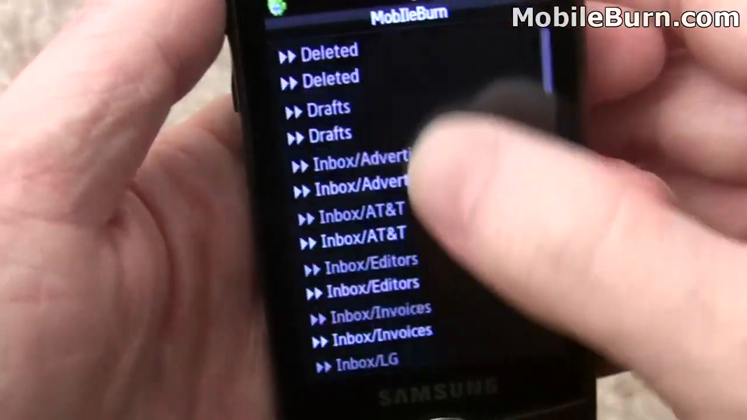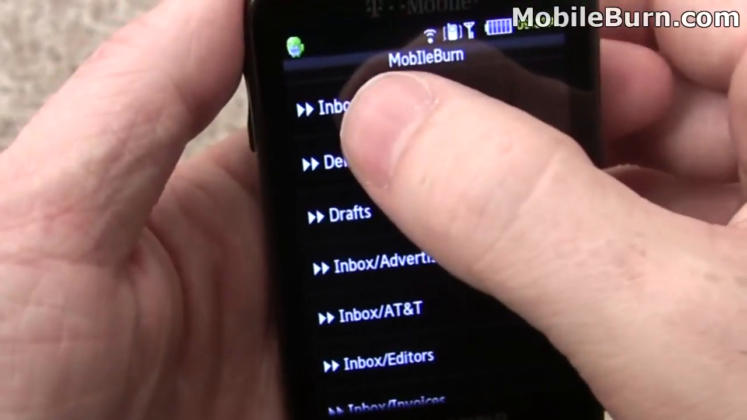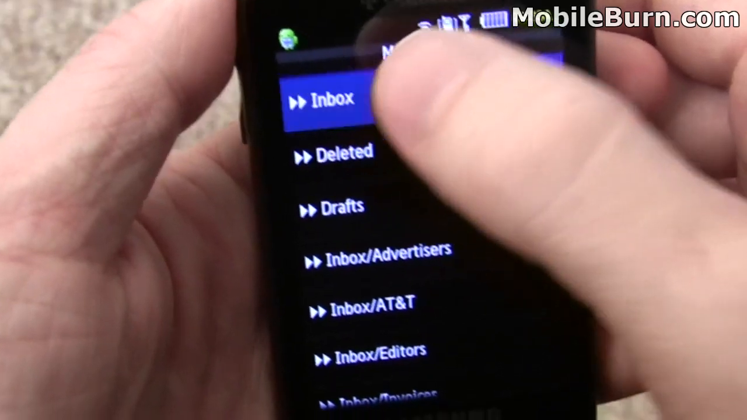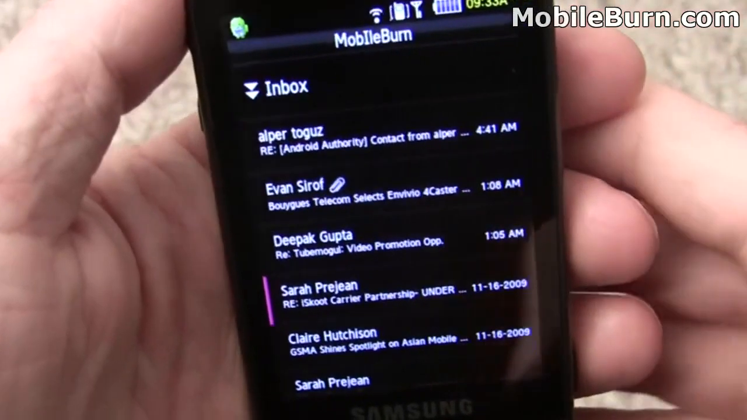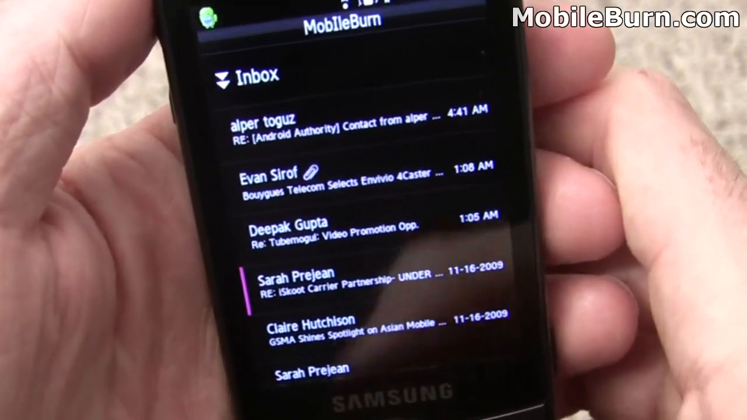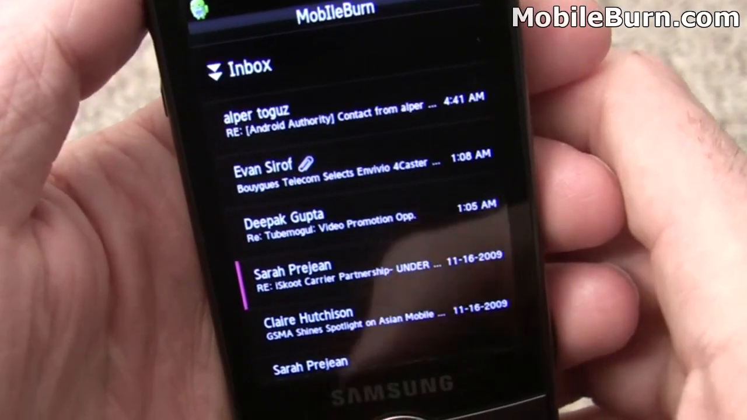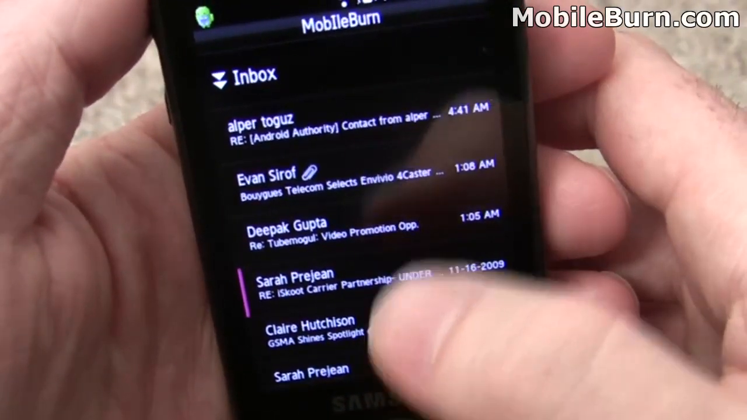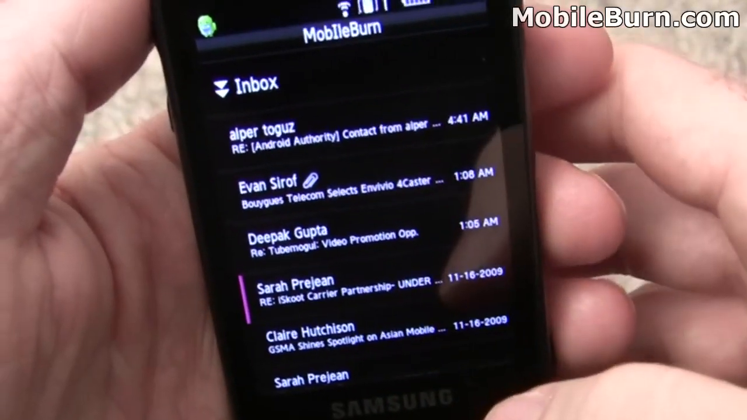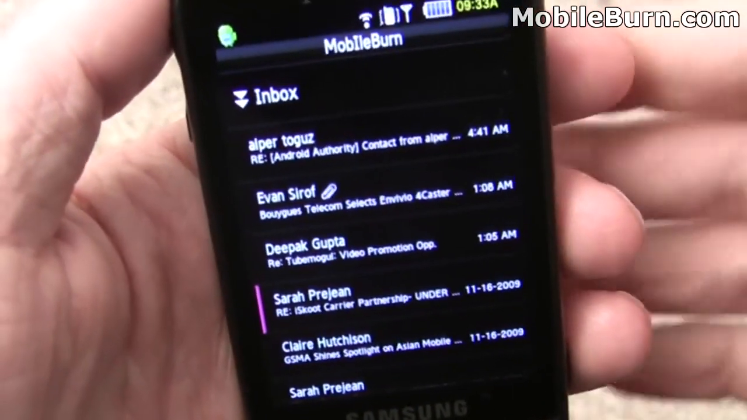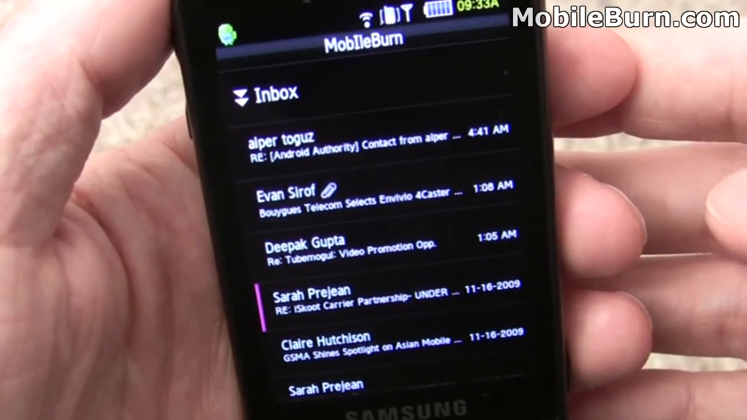Navigate through folders. Folders are not updated in real time, though. You kind of have to go in there and hit refresh. Unfortunately, even the inbox doesn't seem to stay up to date. I manually had to hit refresh here just to see the current list of messages. So even though it claims to have push email support, it hasn't worked very well for me so far.